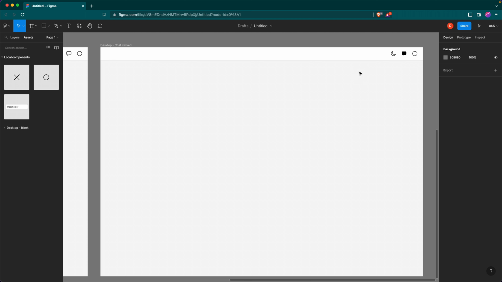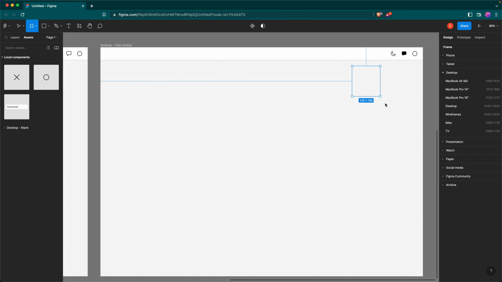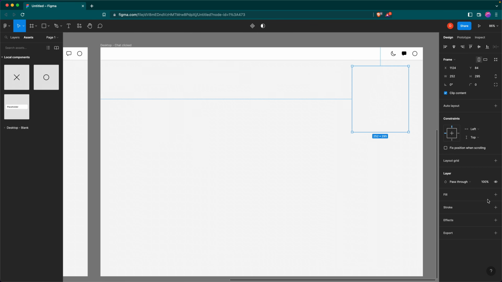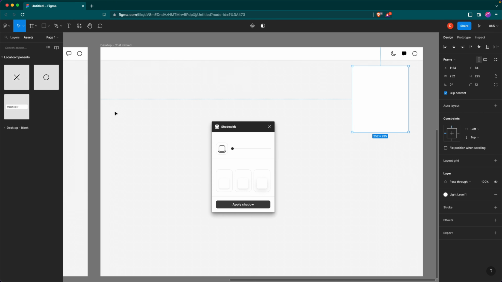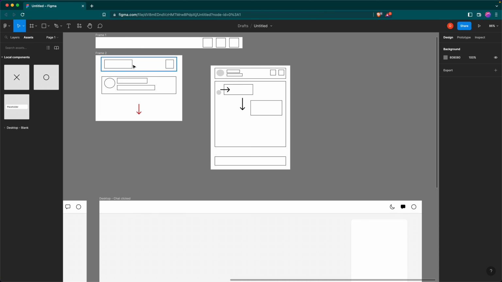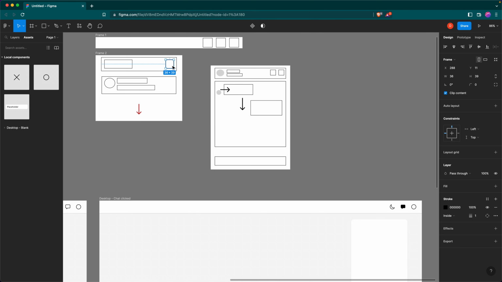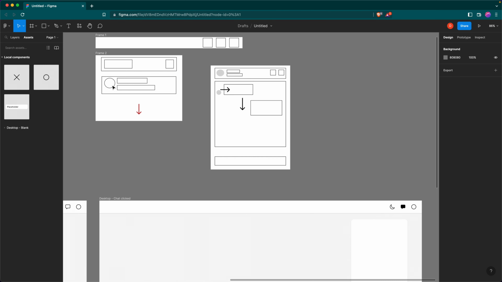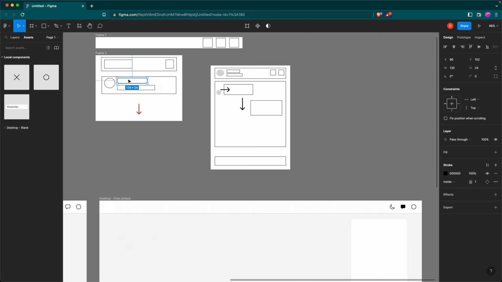And then now we're going to create our conversations pop up. So pressing F to create a frame, we're going to give it a fill of light level 1, a rounding of 12, and we're going to give it a shadow of small. And for this guy here, we're going to actually make a header that says messages, and it has a plus icon to create a new conversation. And then we'll have our conversations here. So this would be an avatar with a display name and the message text here.